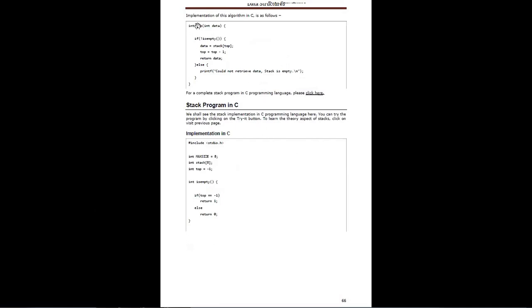This is the C language code for executing the pop operation. Here, int pop(int data). Then if not is empty, you can remove it from the stack. Otherwise, there is no element in the stack, and you simply show a message. Okay, students, finally, what we expected, the whole program, is now available. That is the whole program for the stack operation.